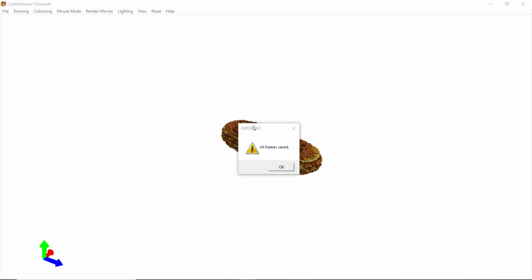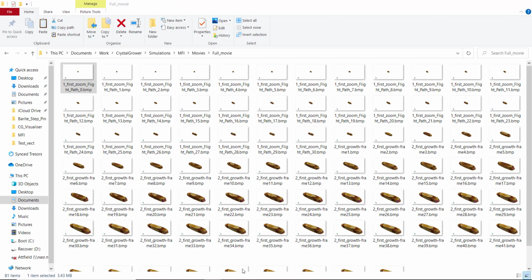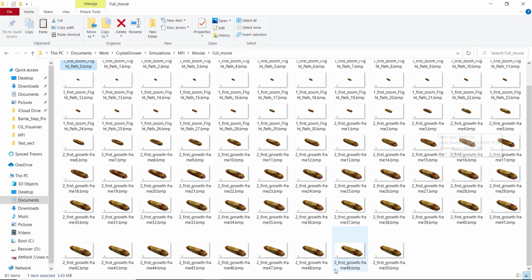Once it's finished, it'll give you a dialog box saying all frames have been saved, and we'll have our 50 frames in the folder. So we've got the two first parts of our movie. Now we can start to think about what we want to see next. So in the example movie at the start of this video, I showed some internal defects. So let's try and look at those.